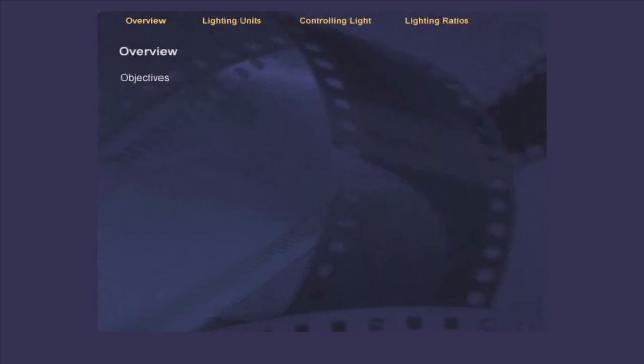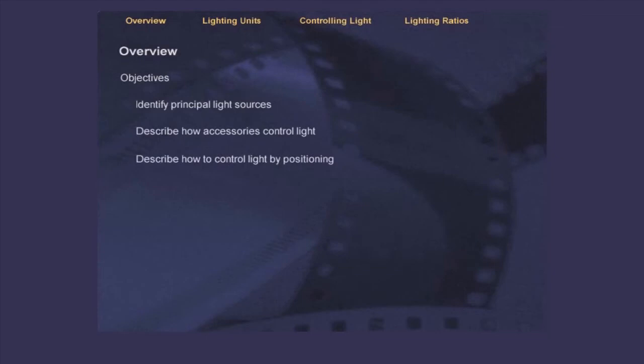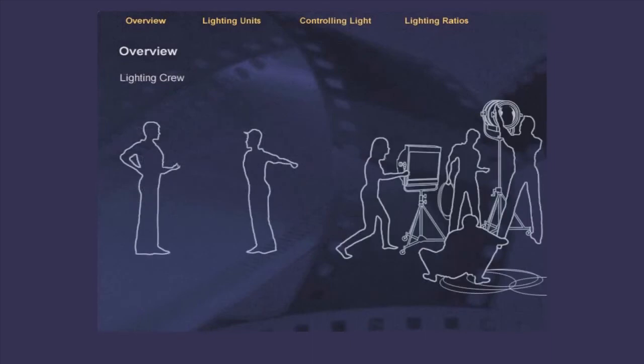At the completion of this topic, you'll be able to identify principal light sources, describe how accessories control light, describe how to control light by positioning, and relate lighting ratio to low-key shots and high-key shots. The crew responsible for lighting during motion picture filming is headed by the gaffer, or chief lighting technician, who reports to the director of photography.